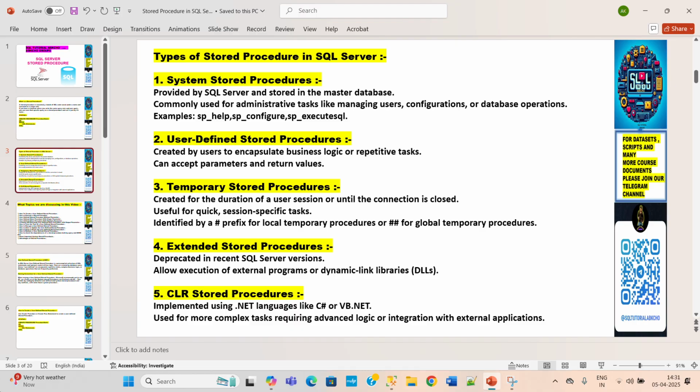So basically, that is one we have created currently. That is an example of a user defined stored procedure, created by users for encapsulating business logic and repetitive tasks. To ease that particular work, we use user defined stored procedures. A user defined stored procedure can be parameterized or non-parameterized also. We will check that in a later part of this video.